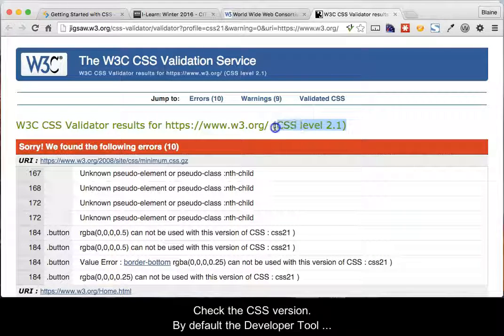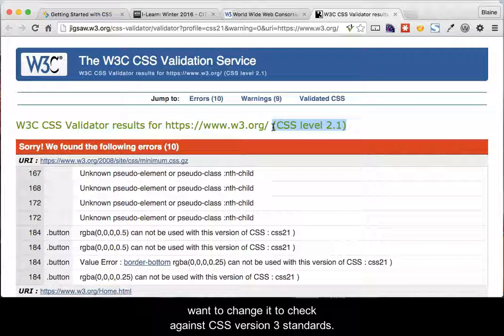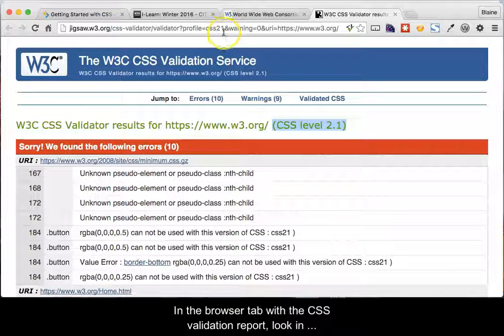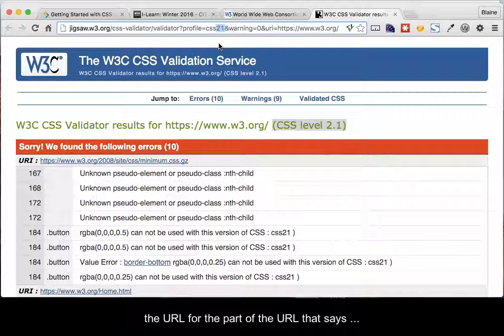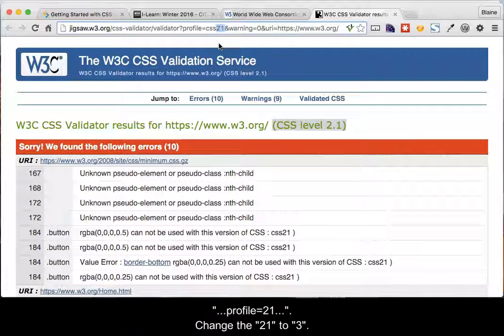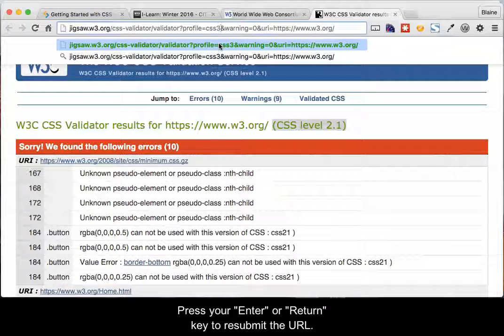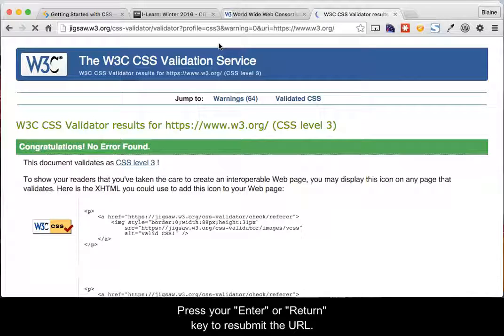By default, the developer tool is set to tell the validator to check the CSS against CSS version 2.1 standards. That is not what we want. We want to change it to check against CSS version 3 standards. In the browser tab with the CSS validation report, look in the URL for a part of the URL that says profile equals 21. Change the 21 to 3. Press your Enter or Return key to resubmit the URL. The page should refresh, showing the results of the validation, but this time using CSS3 as the standard.